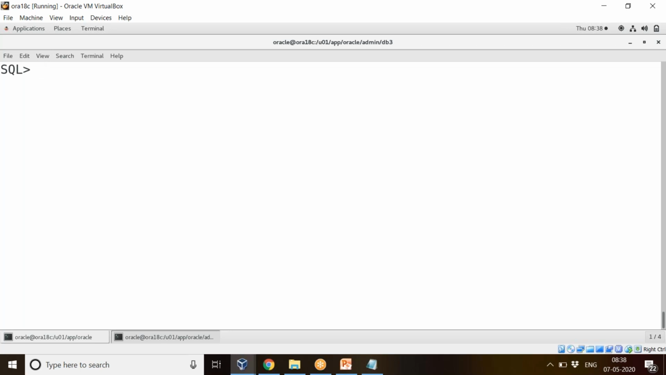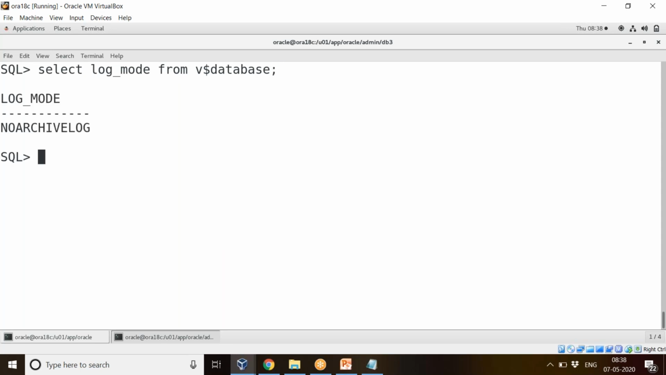Now I'll check whether my database is in archive or no archive. So select log_mode from v$database. So it's in no archive. So what I'll do, I'll shut immediate, I'll give. The next class we'll see what are all the shutdown modes, startup modes and so on.